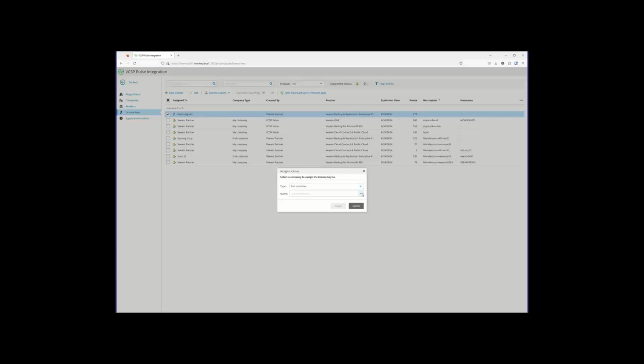Now that I have my new license key, I need to assign it to a company within the Service Provider Console. So I hit License Actions and I press Assign. And here I will see all my end customers that I have mapped and are ready to have the license key assigned. So when this is created, you have mapped the license key, you're all done.